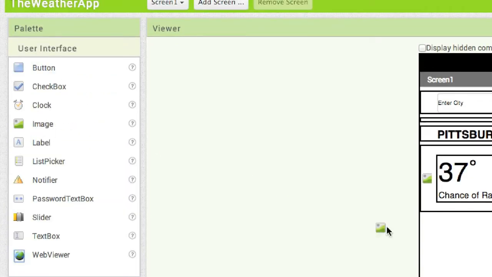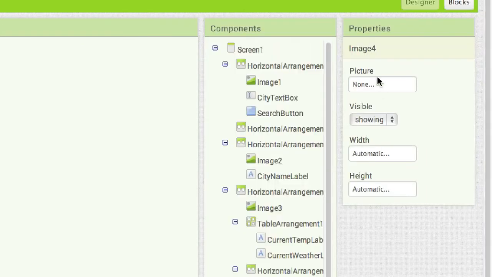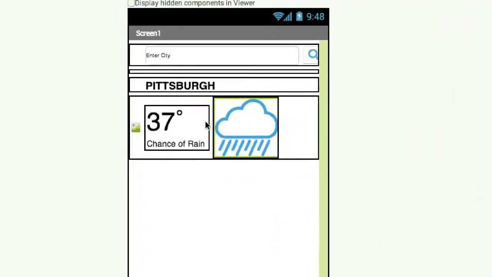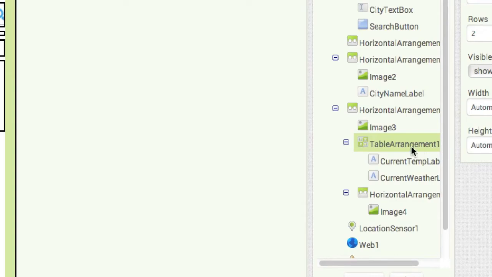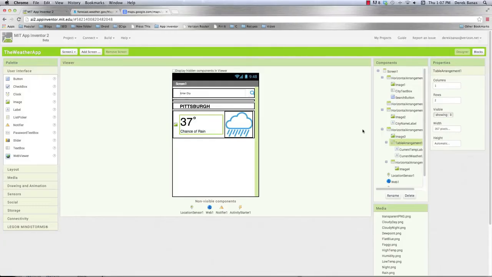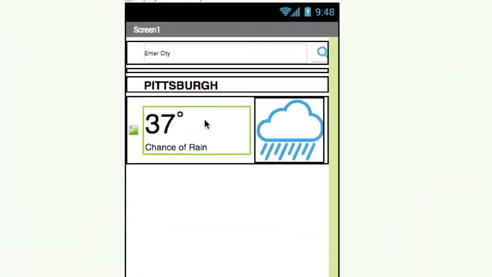User interface, image, drop it right there. And then I'm going to go get my rain. So where's rain? There's rain. Click OK. And there you can see it's placed inside of there. I'm also going to click on this table arrangement and change this width right here to 167. And there you can see everything is looking perfect now.